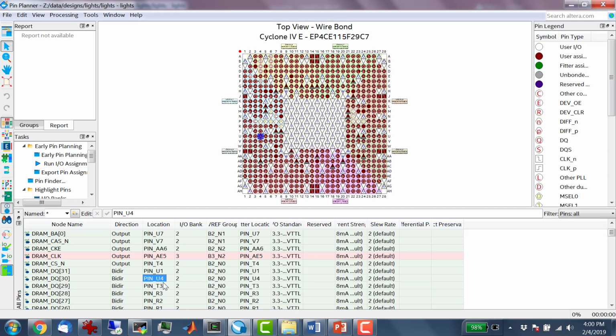But generally speaking, if things don't work, that's the first thing you ought to check. Make sure your pins are mapped.